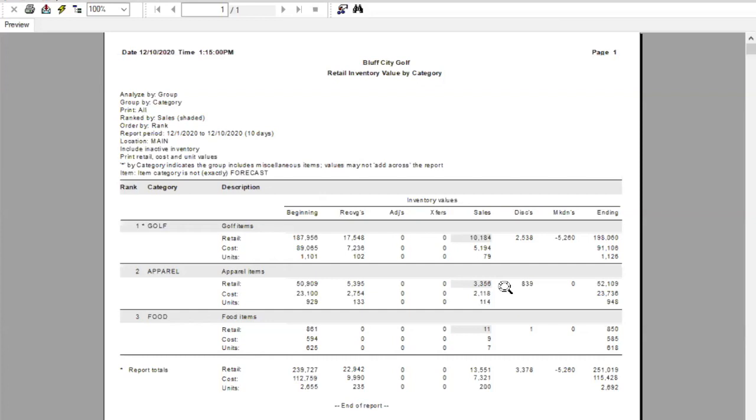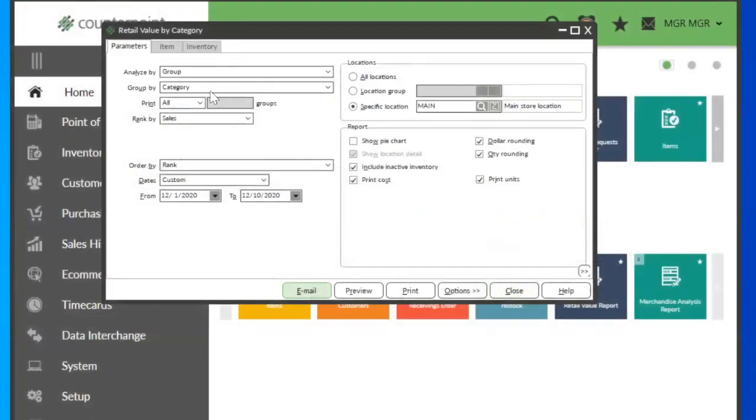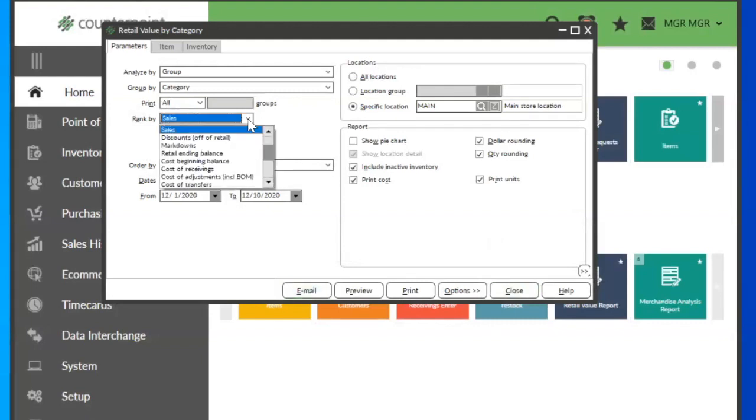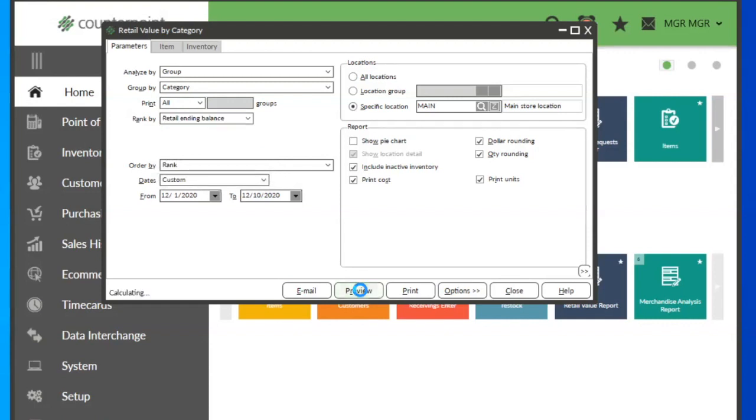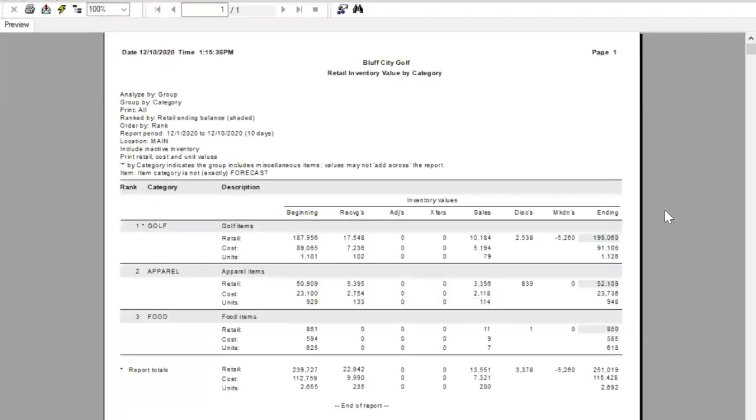If I decide to rank my inventory or my categories by my ending inventory, I can do that in cost dollars, I can do that in quantity, or I can do that in retail dollars. It's still probably going to wind up putting my golf category on top, but notice the ending category is shaded here instead of the sales category. So just by looking at it, I can see what's making it the best category or the worst category.